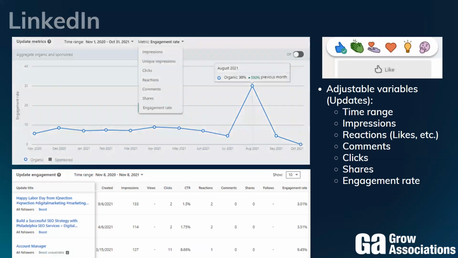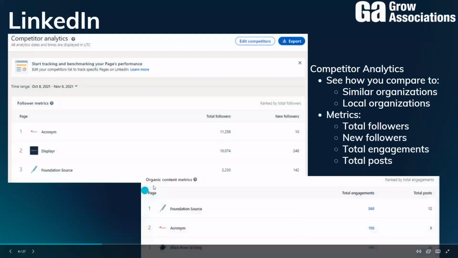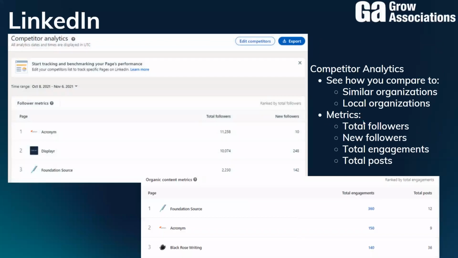All right, moving on. The next drop-down option is competitor analytics. And this is kind of a fun one. If you have any, maybe not competitor, but similar organizations to yourself that you want to gauge yourself against in terms of social media performance, you can identify those associations or those companies, if they have a LinkedIn presence, and ask LinkedIn to track them and compare them to you.